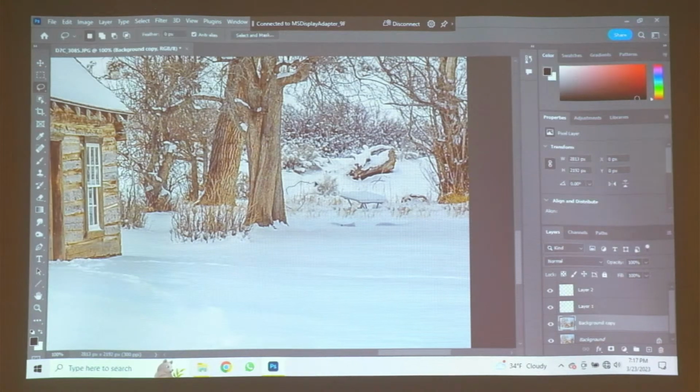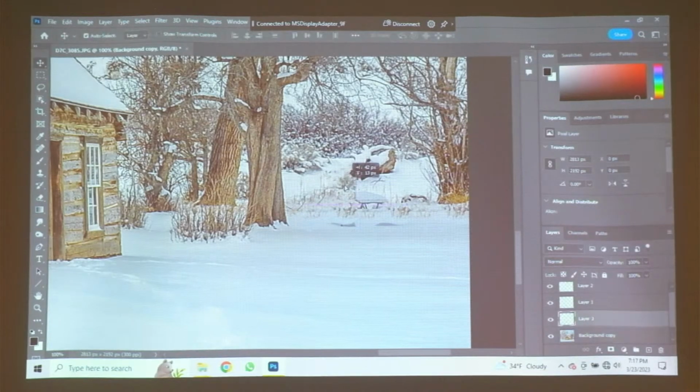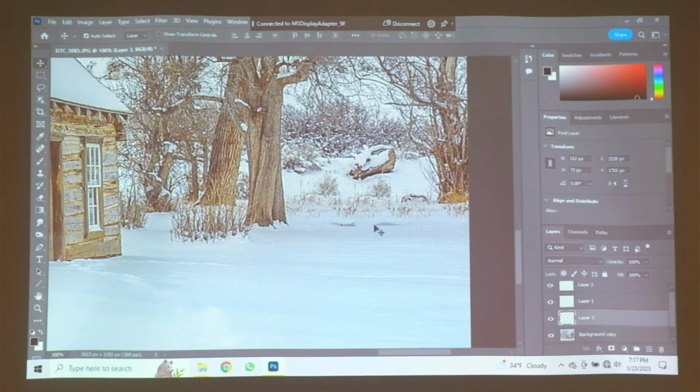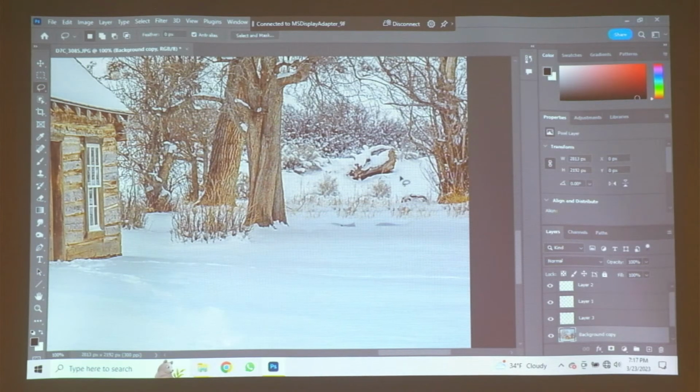So what if I want to use my lasso tool to copy over here? Maybe I want to copy some of this. Control C, Control V, bring some of that over here, and cover my picnic table up. That looks too hokey because it's too obviously the same. I can fix that. So I'm going to copy some snow, Control C, Control V. No.